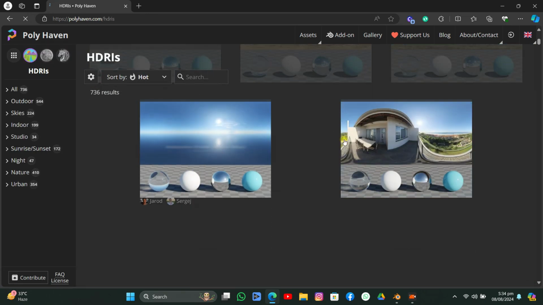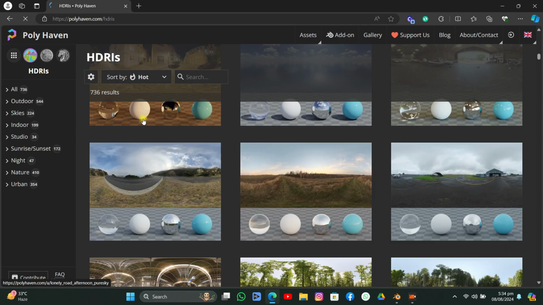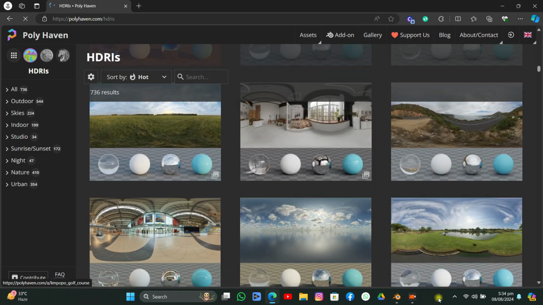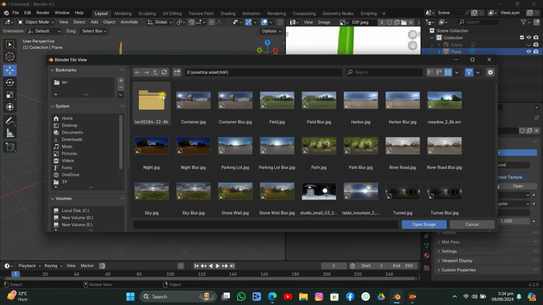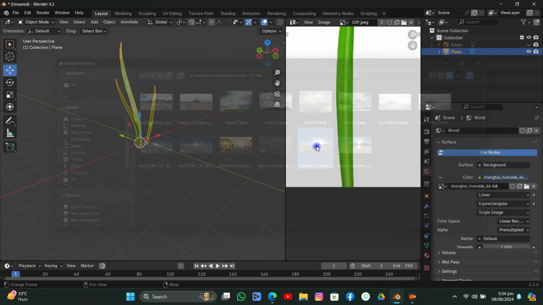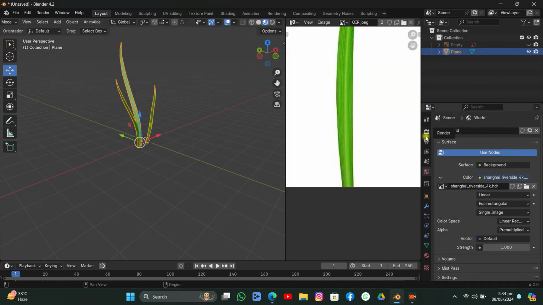As you can see, you can get a bunch of them. They are totally free, so you can just use it in every project that you're working on. So right now I have some of them. I'm gonna use that one. Okay, so let's set some rendering.